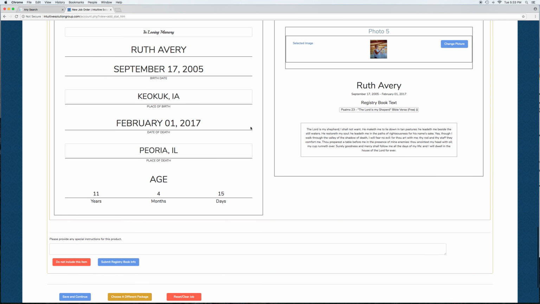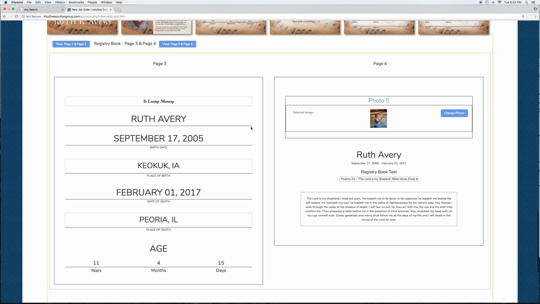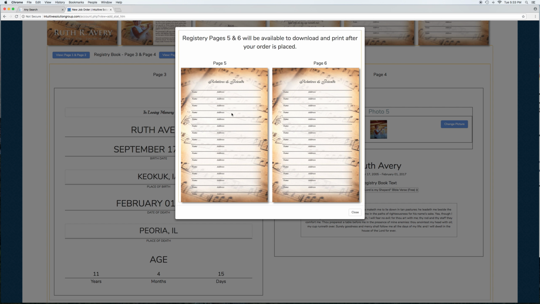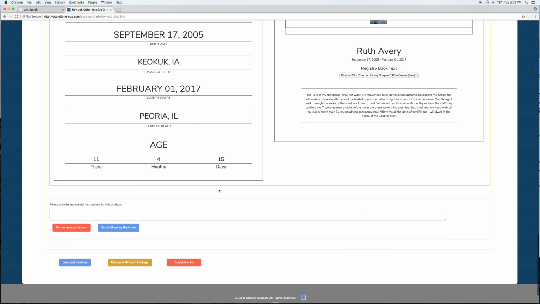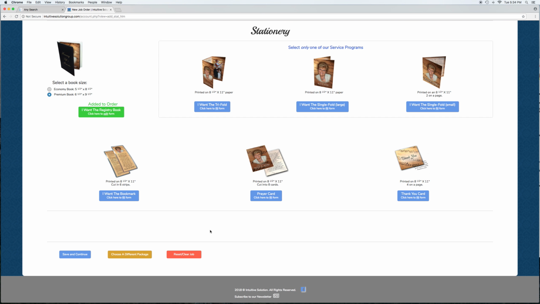And that is it for the registry book. You can view pages 5 and 6. Again, those come standard, whatever backgrounds you get, that's what will be ready for you to download. Close on that. Submit registry book information.